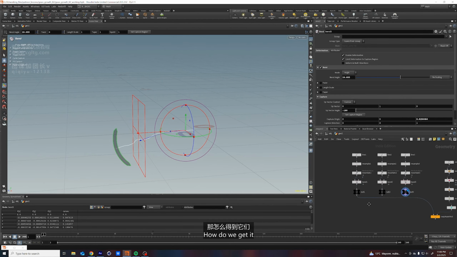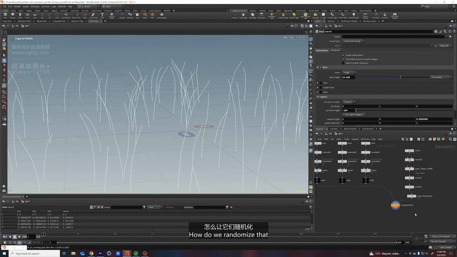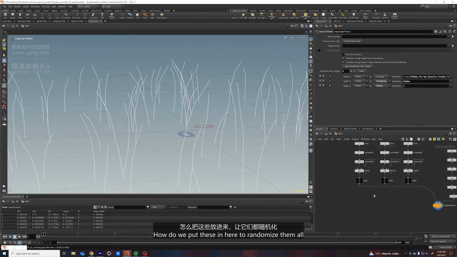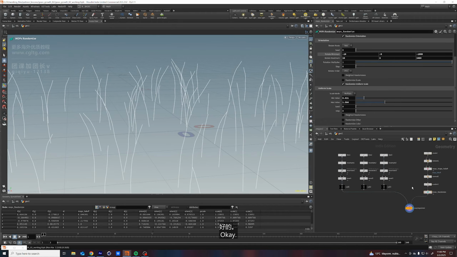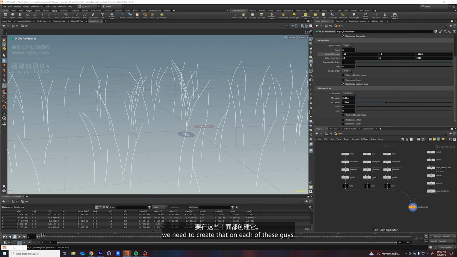Okay, so we've got these 3. How do we get it? How do we randomize that? How do we put these in here to randomize them all? Well, that's going to be with a variant attribute. The first thing we want to do is create that on each of these guys.